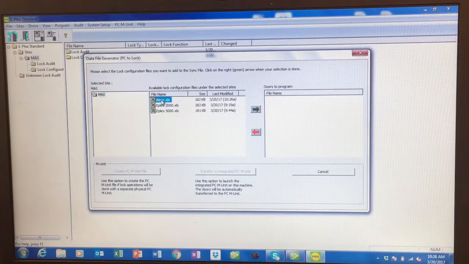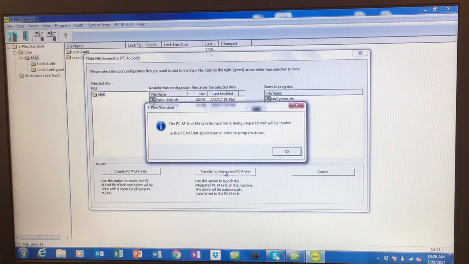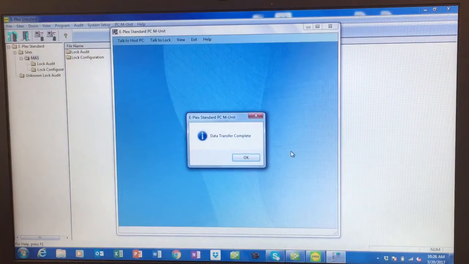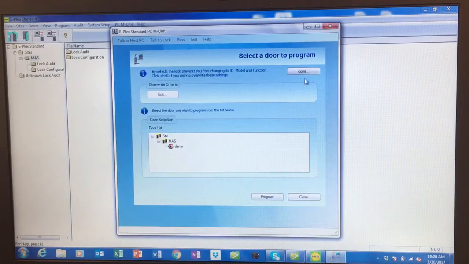So if you select this, you want to click on this green button to push the door over to this list of doors to be programmed. Once that is complete, because we are using both services on one computer, we will select transfer to integrated PC M unit. It will automatically launch the M unit portion of the software and tell you the transfer is complete.